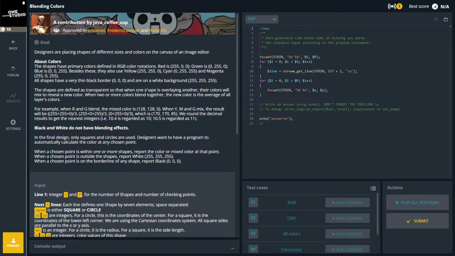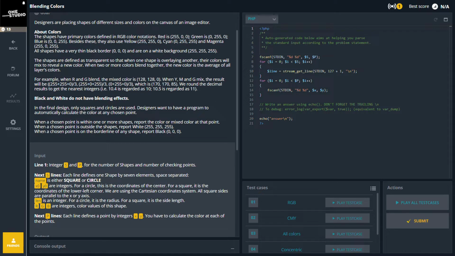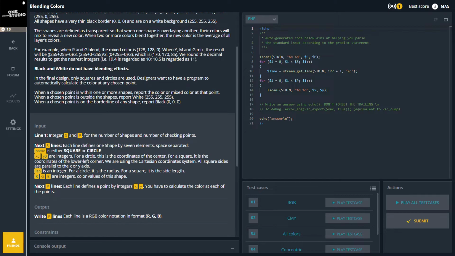is all 255s. The shapes are defined as transparent, so that when one shape is overlying another, the colors will mix to reveal a new color. When two or more colors blend together, the new color is the average of all layers' colors. For example, when R and G blend, the mixed color is 128.128.0. When Y, M, and G mix, the result will be this, which is equal to this. We round the decimal results to get the nearest integers. For example, 10.4 is regarded as 10, and 10.5 is regarded as 11.